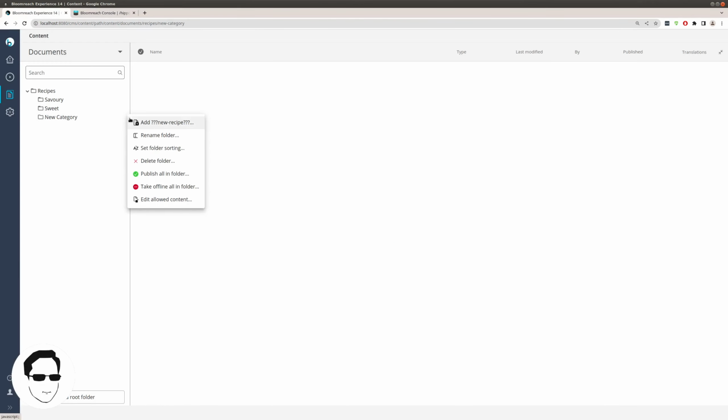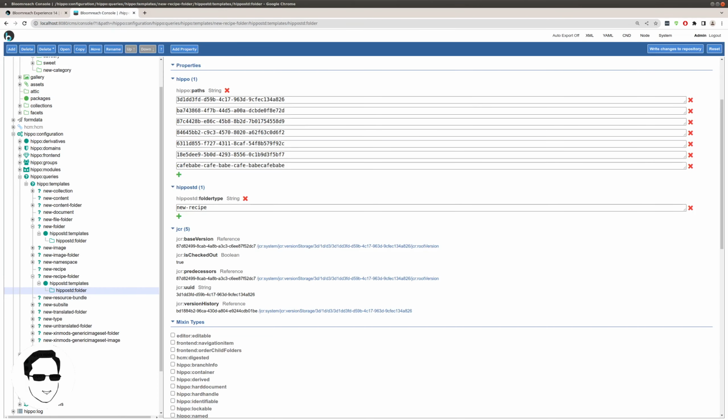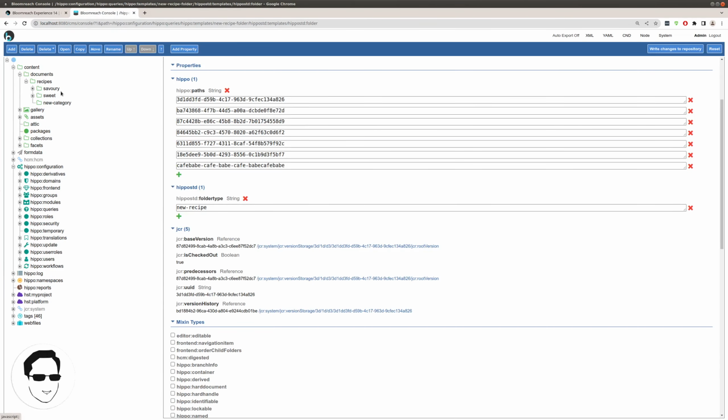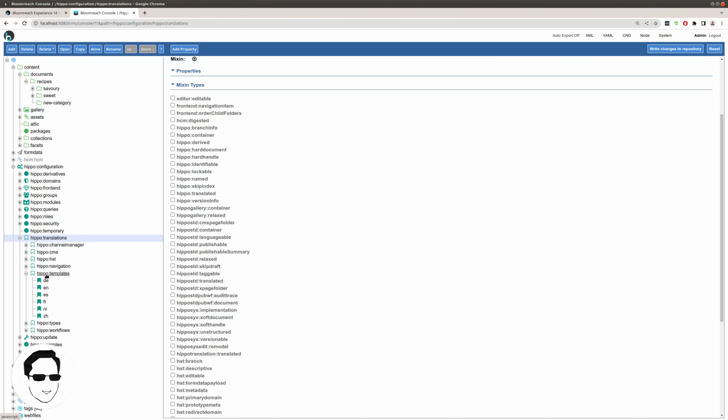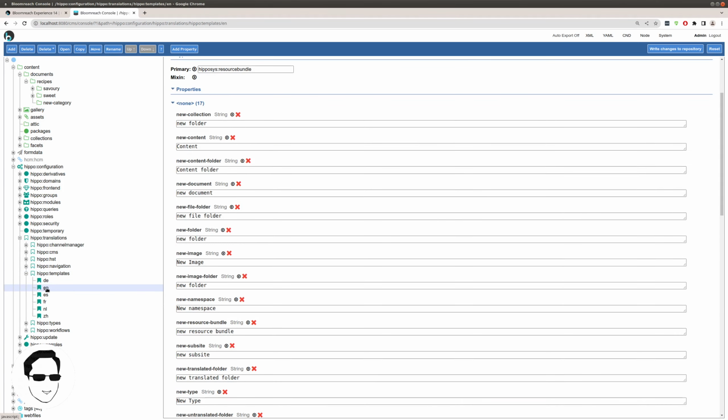That's good. So now the last thing we want to do is get rid of these weird question marks around the template queries that we've created. So what we're going to do is go back to the console, go into Hippo configuration, Hippo translations, Hippo templates, and then you see nodes underneath there that all represent different languages. So we're interested in adding it to the English node.